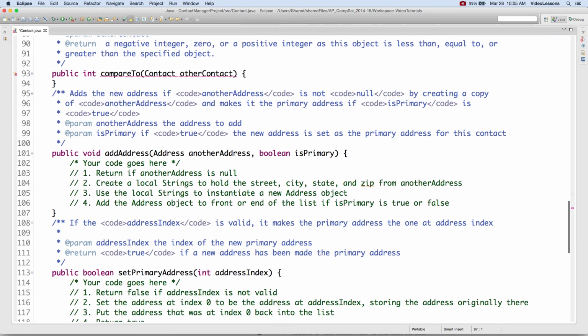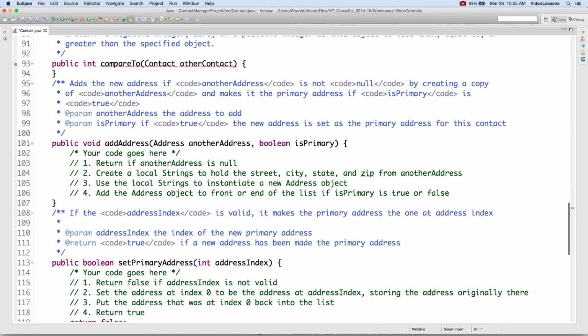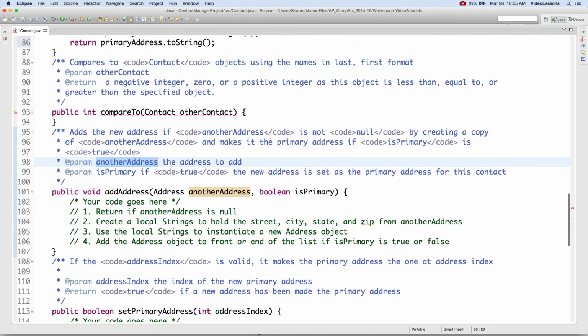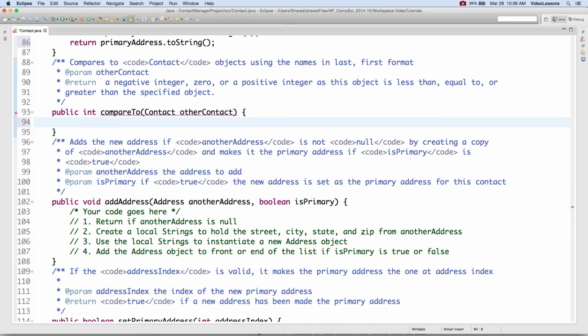Well, how do we compare two contacts? Oops, this has got a little typo there. This should be other address. Oh, wait a minute. I'm sorry. I'm looking at the wrong one. Okay, so we're going to have another contact that we're comparing to, and we're going to return, remember the compareTo method returns a negative integer, 0, or a positive integer, as this object is less than, equal to, or greater than the specified object. Well, how do we decide what makes an object greater than, less than, or equal to? In this case, we want to sort our contacts in alphabetical order by last name.